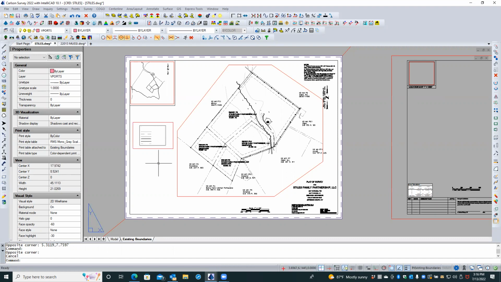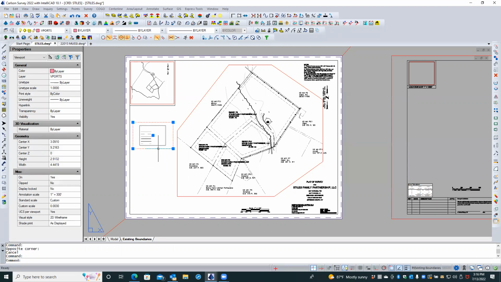Now, because they already sized it correctly to match everything out in model space, it makes perfect sense to set the scale of this one exactly the same as the big one. So 1 inch equals 300 feet. And in fact, they all are, that's what this one is as well.